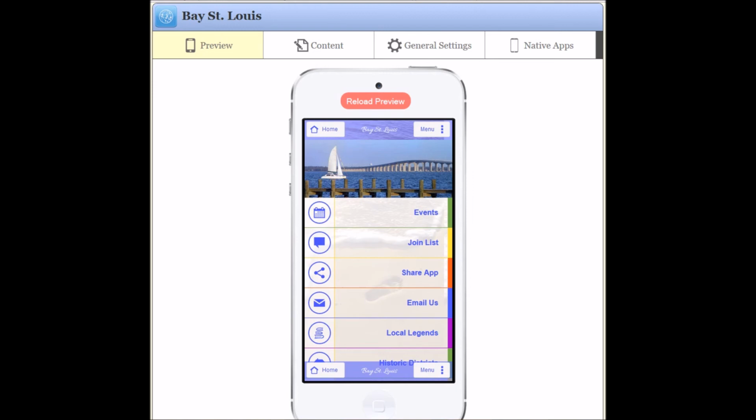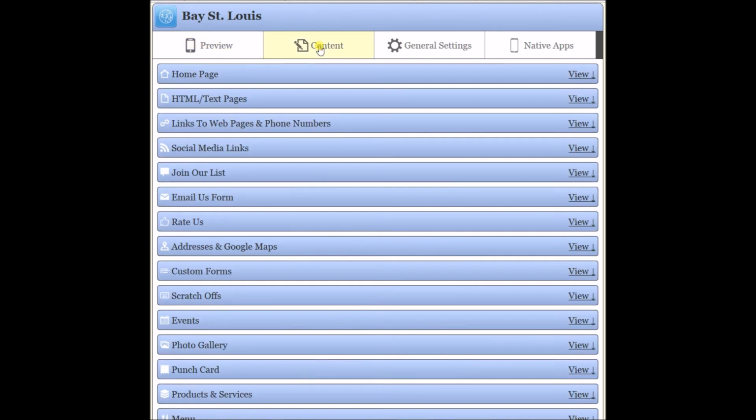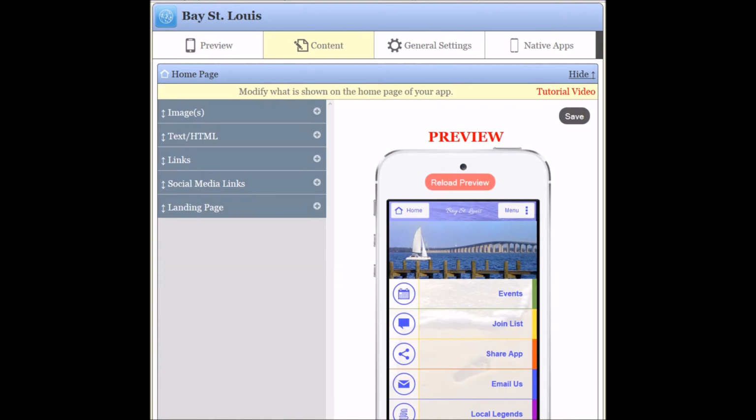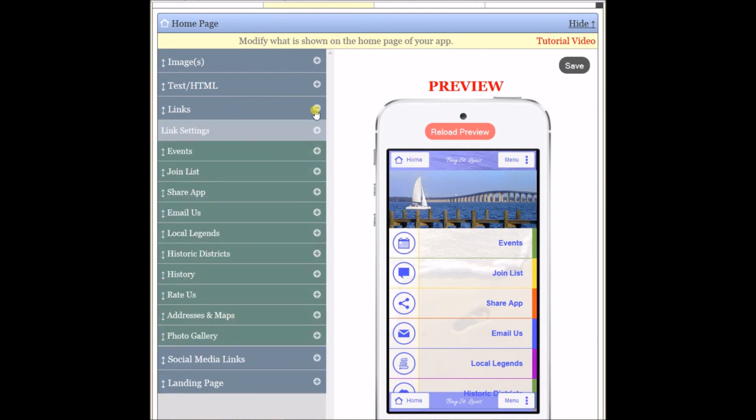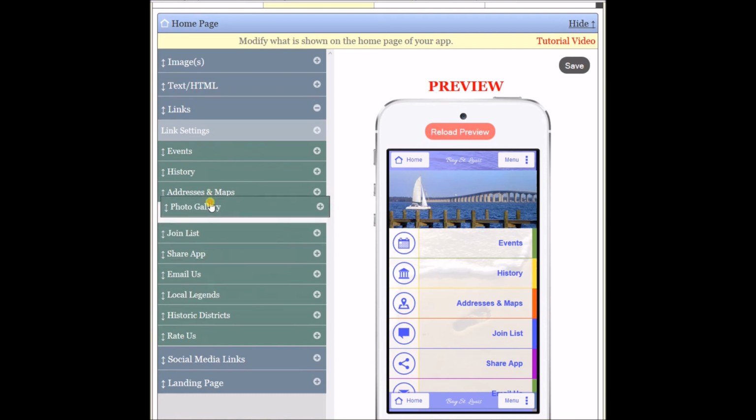Alright, the very last thing we need to do is rearrange the homepage links, these here, as well as the slide menu links. And how we do that is we go to Content, Homepage, and of course this homepage deals with everything that's on the homepage and nowhere else. Let's go to Links, and let's put them in the order that I want. Events is fine. Let's do History next. Addresses and Maps. Photo Gallery.